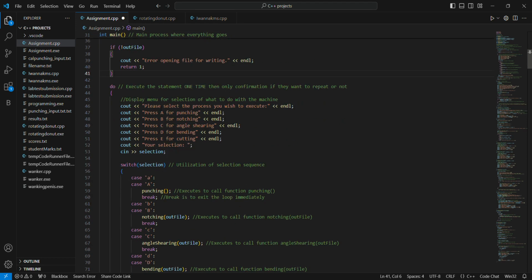Now we execute the statement one time only, then confirm if they want to repeat or not. This is the do while function. No matter if the condition is true or not, you eventually have to execute it one time first, then you only allow it to continue. So let's say I want to execute this one first.